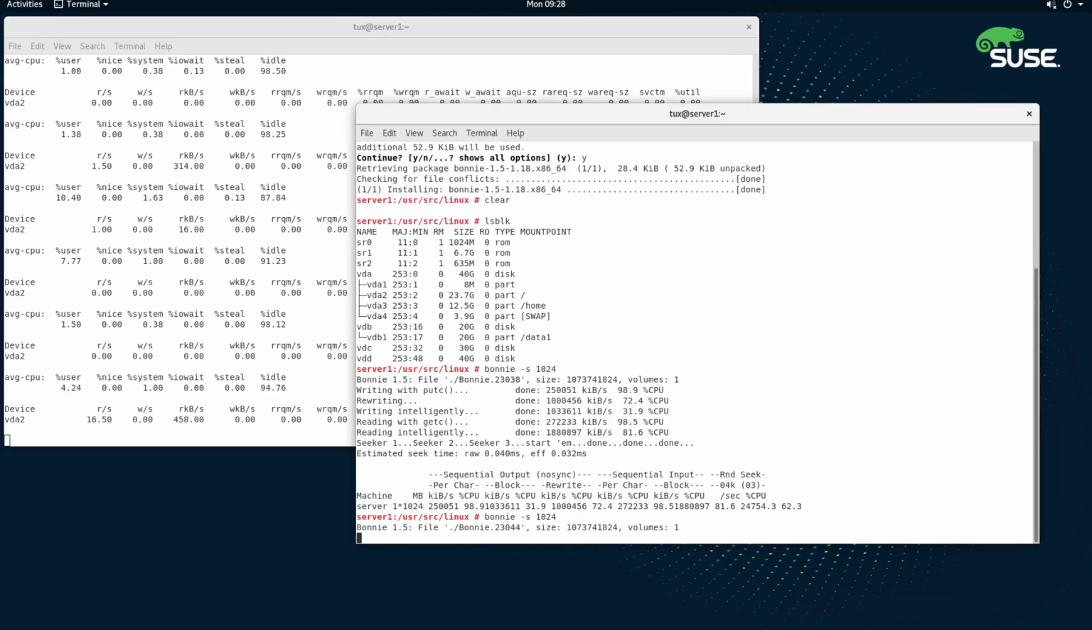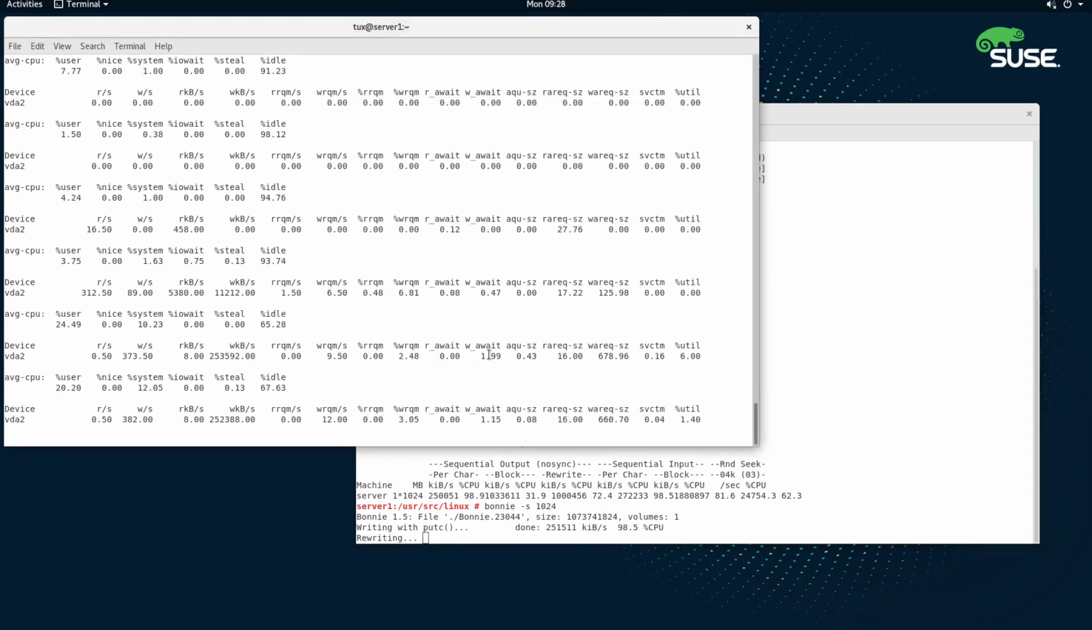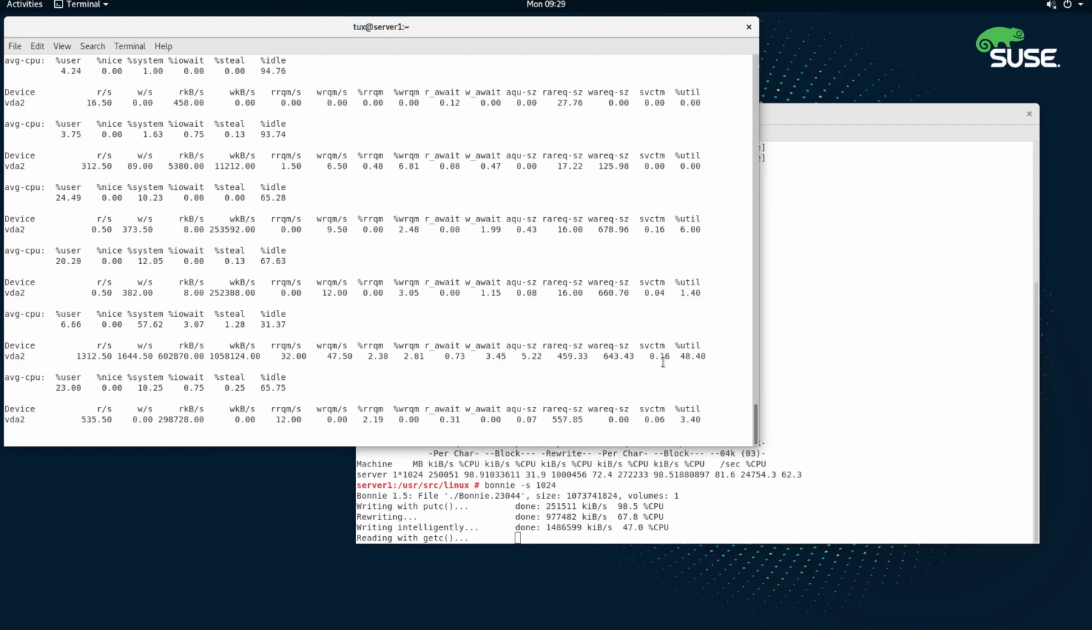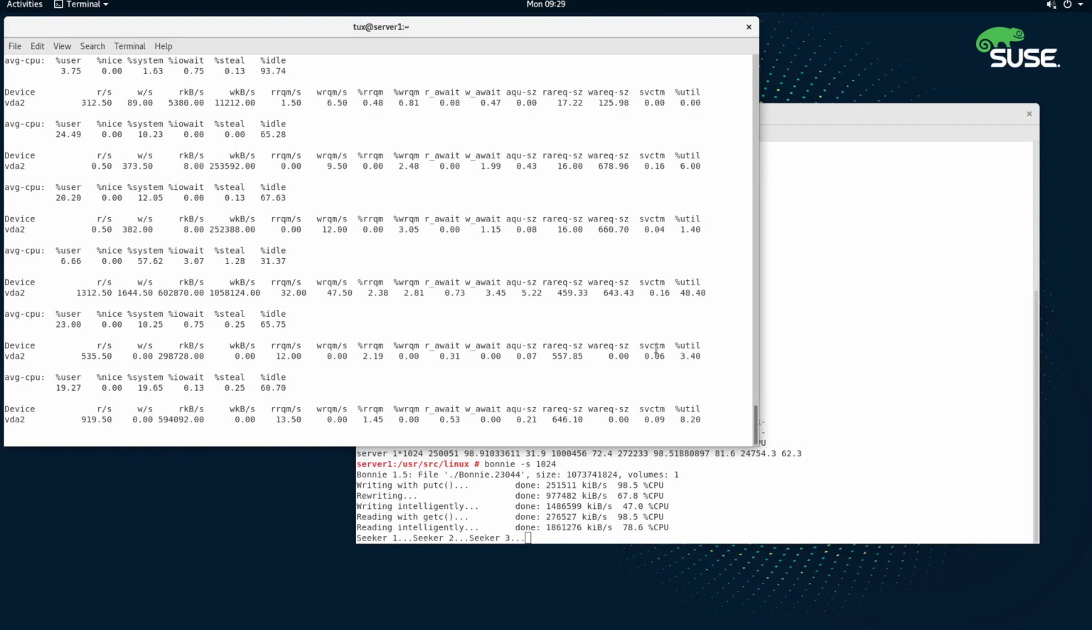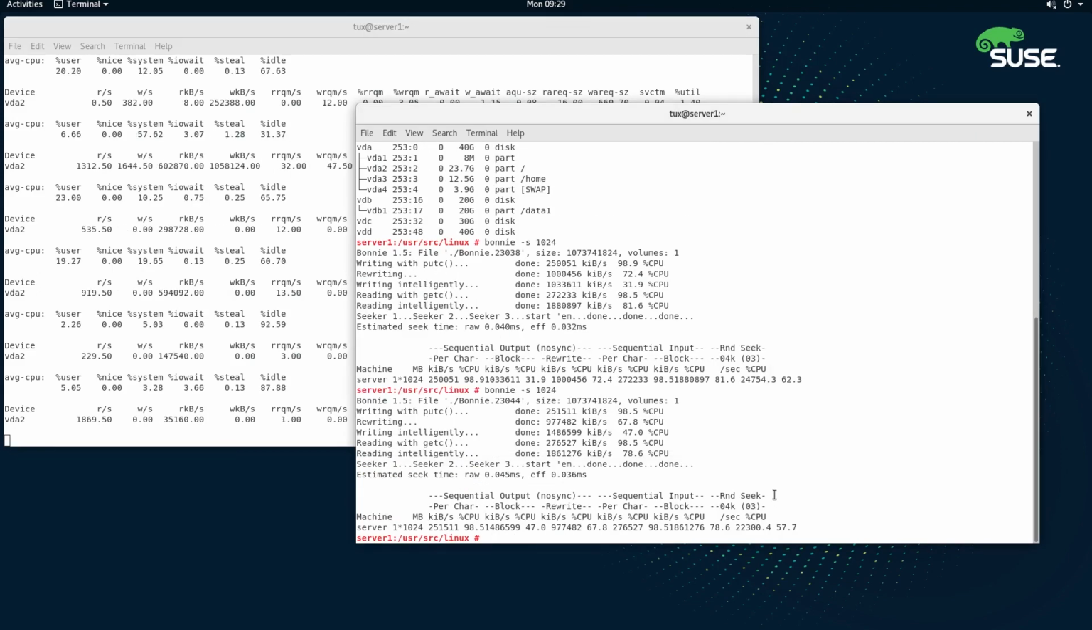Let me do it again, and just watch. You can see these values climb. Await's going up, you see that? And this svctm is going up as well. You can see those being impacted by what Bonnie is doing as it's testing I/O. Okay, so we've got another tool, iostat, that we can use to see what's going on with the hard drive. Bonnie is useful just for simulating traffic on your drive, and that's why we installed it.